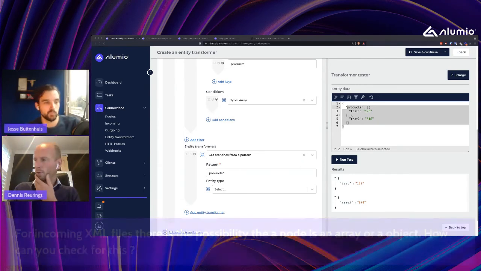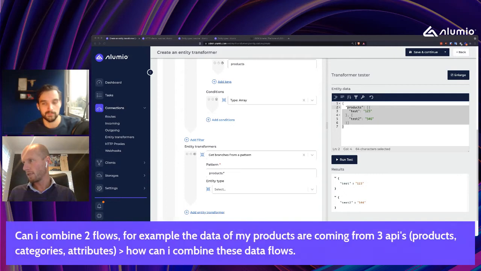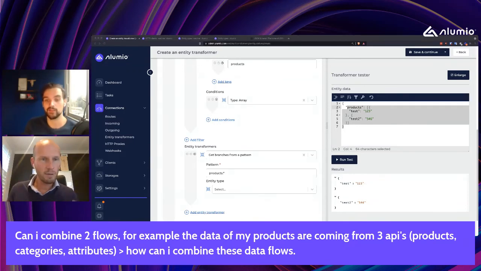One Q&A question is maybe related to this one. Can I combine two data flows? For example, the data of my products are coming from 3 APIs: products, categories, and attributes. How can I combine these data flows? Maybe it's related because the other data from the XML is also related to the question of Tommy.